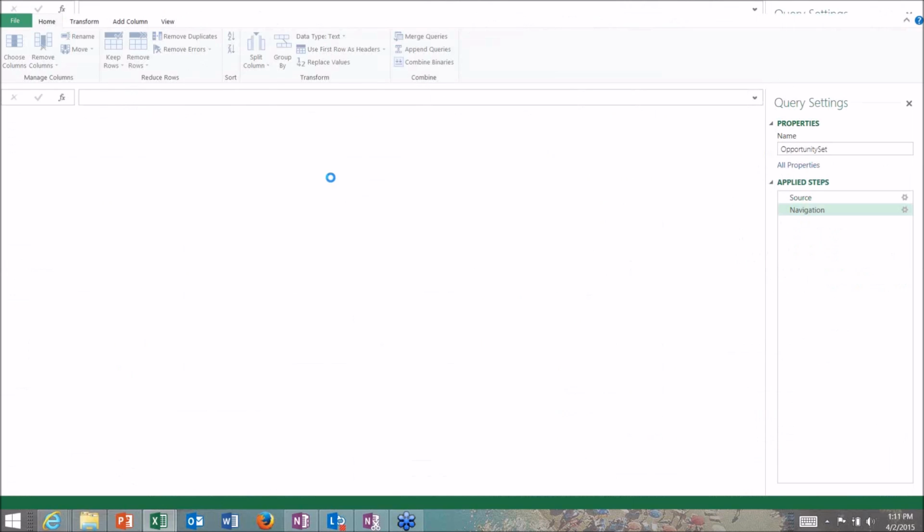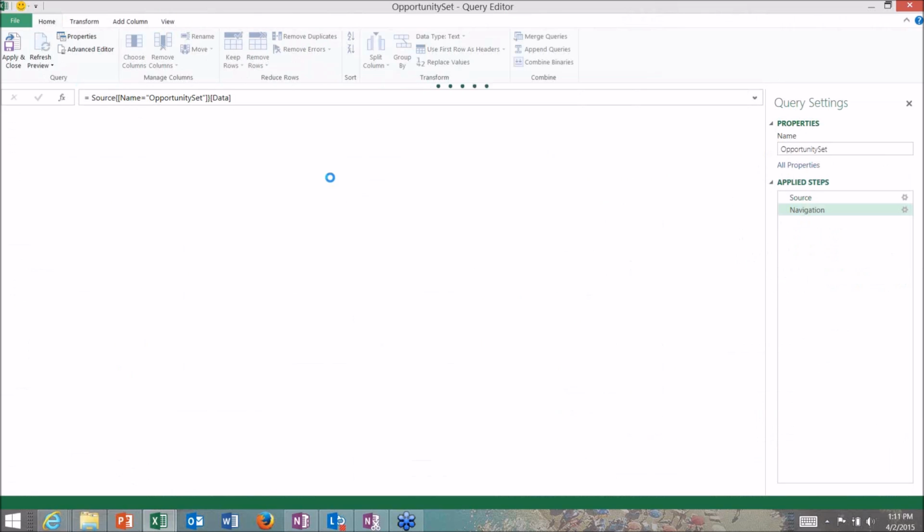Now notice, so far I've not written a single line of SQL. I've not even mentioned SQL until now, right? I've also not mentioned that other word, FetchXML, right?